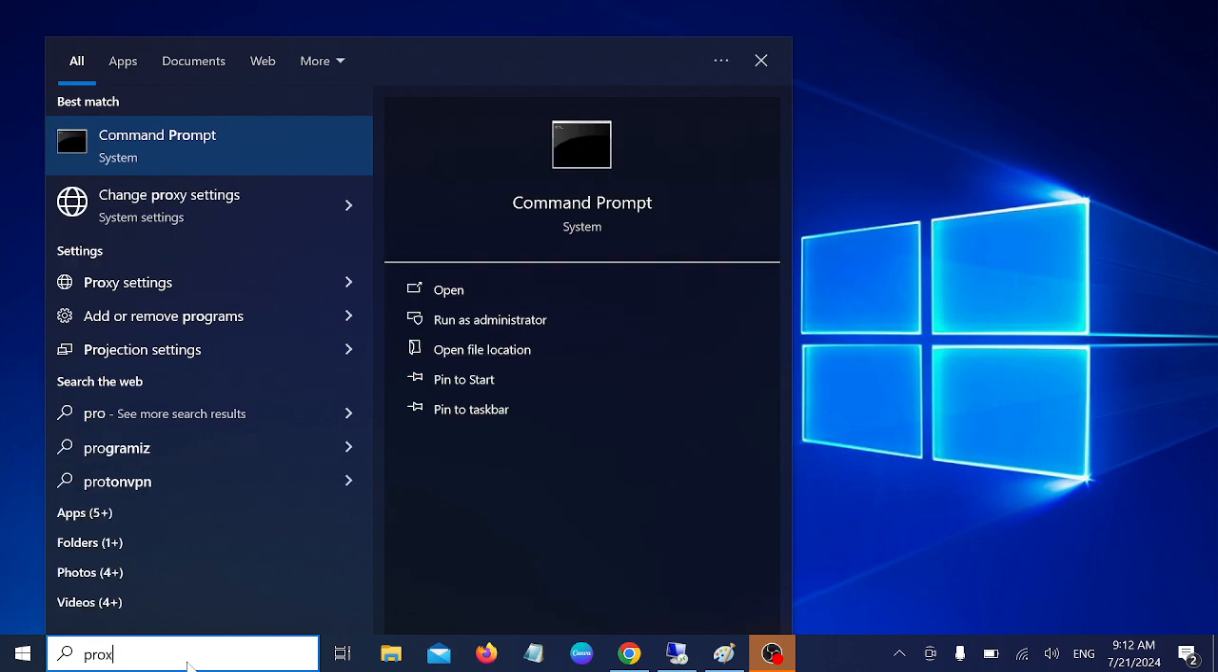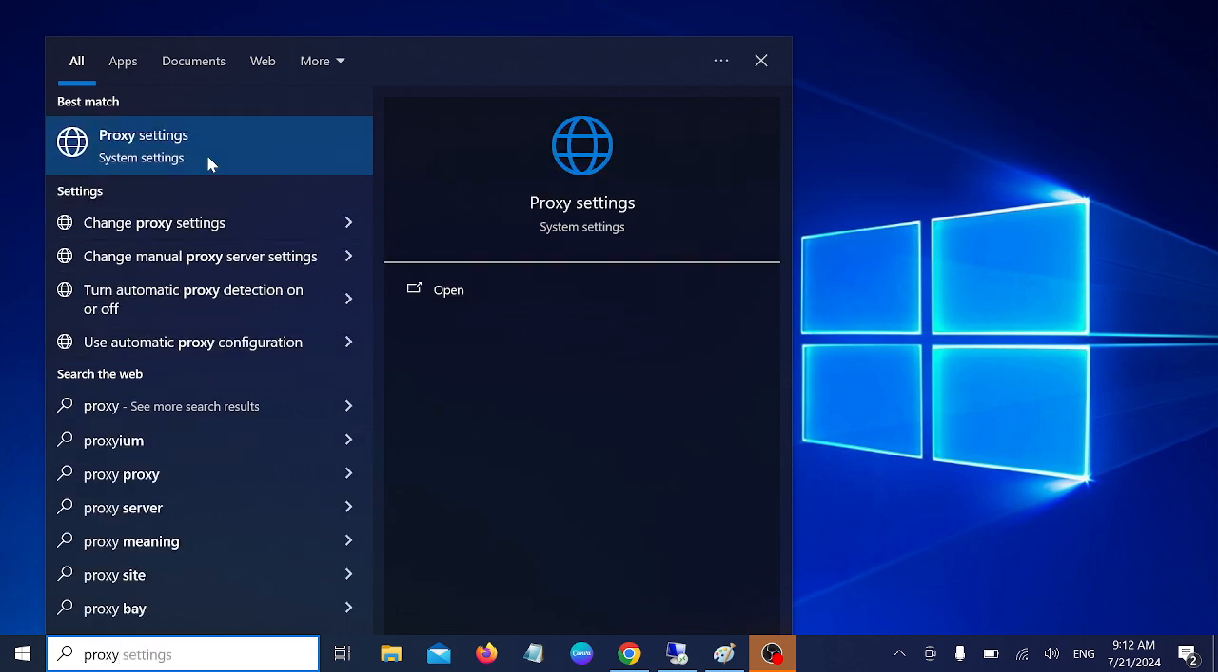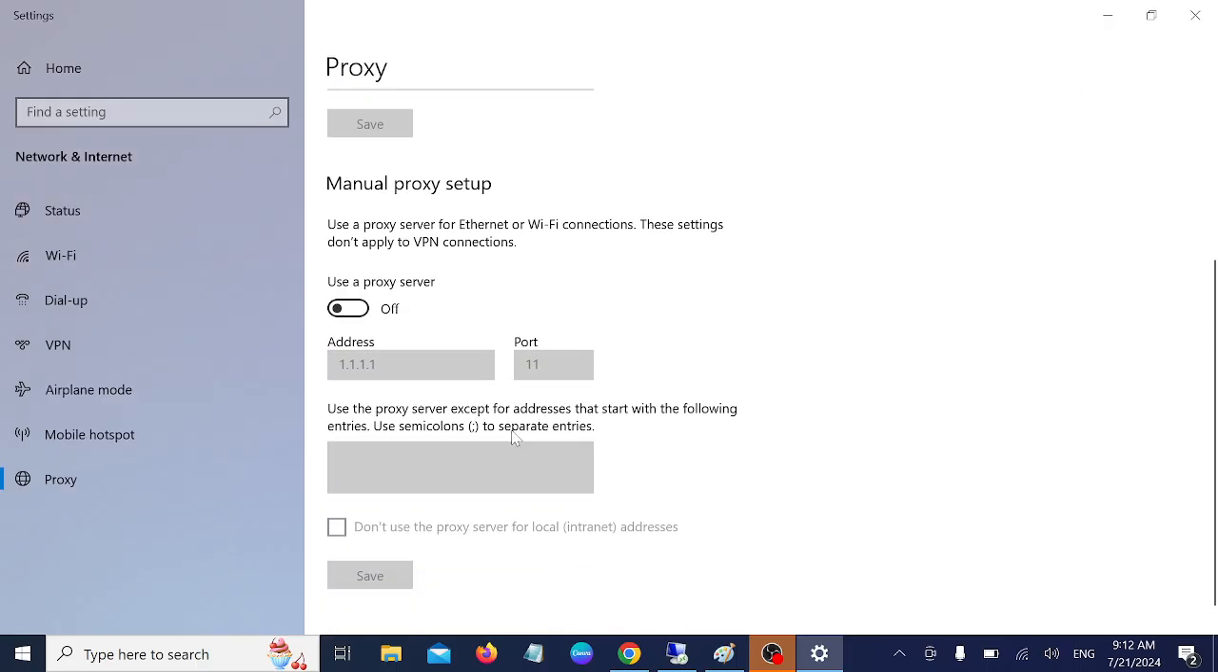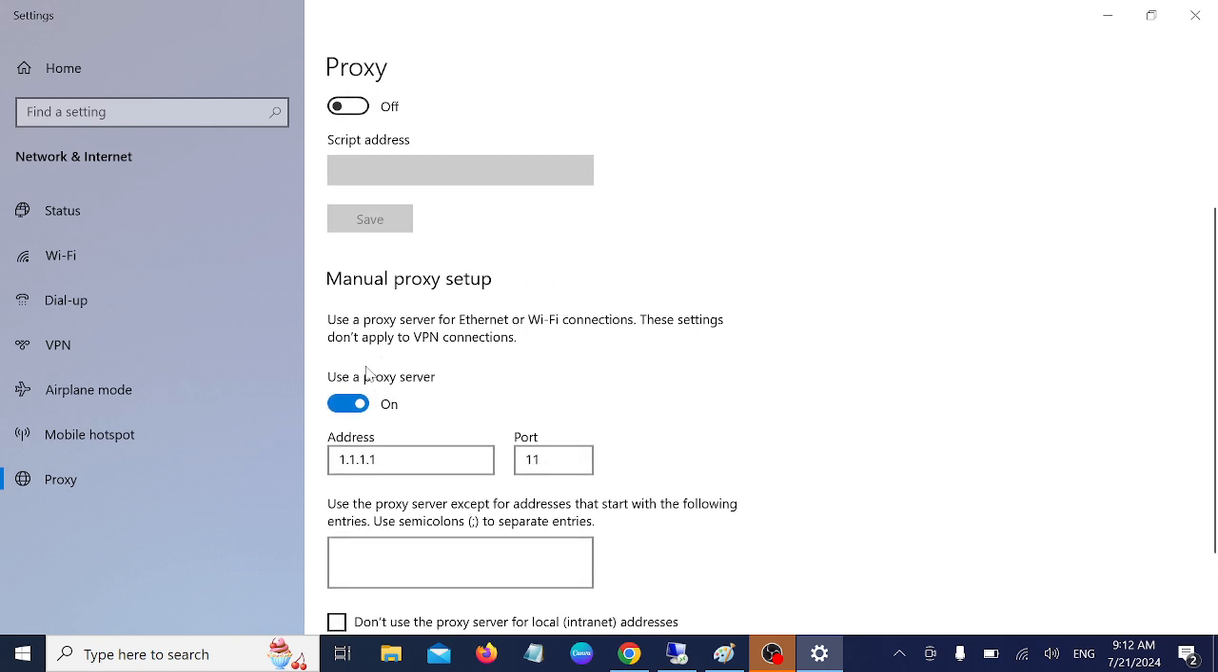Type here proxy and simply open the proxy setting. And once you open that, you can turn it on again and then turn it off and check if it fixed the issue or not. If not, move on to the next method.